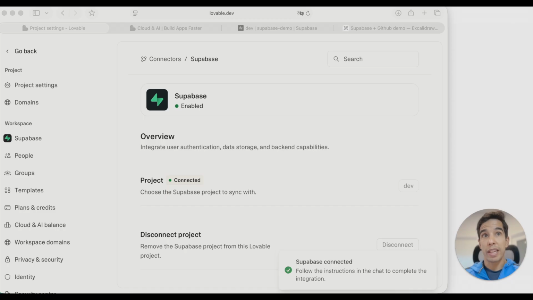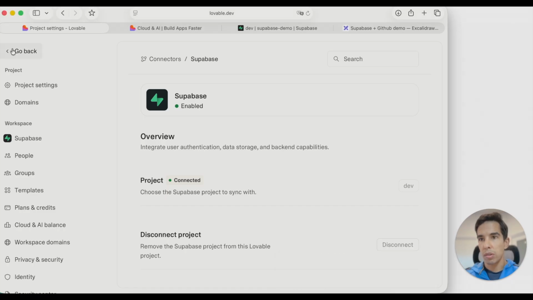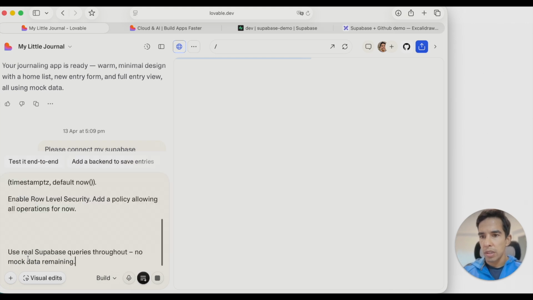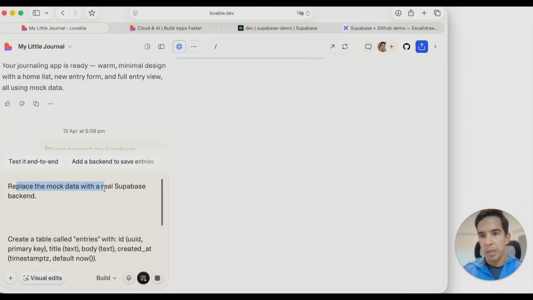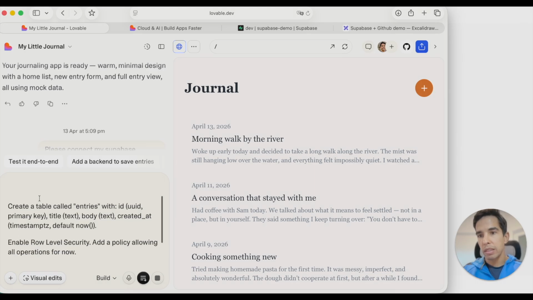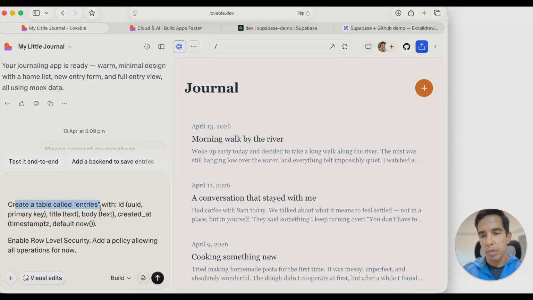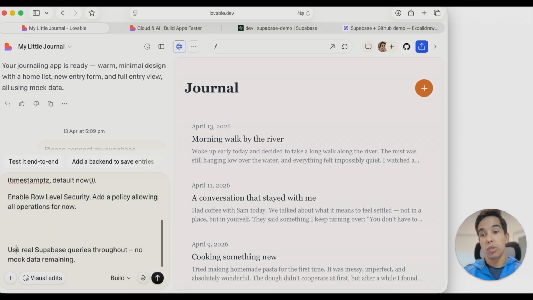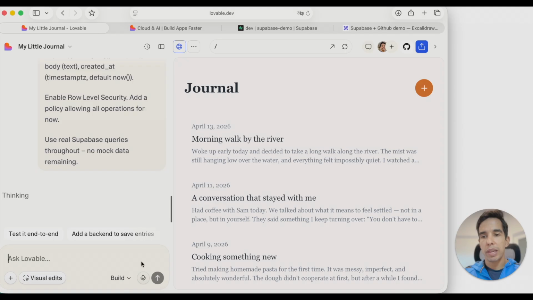So if I make any change to the application, let's go here and say, hey, replace the mock data with a real backend. This is going to create a table on Supabase. It's going to enable security, and it's going to use Supabase queries. So it's going to use the Supabase library in order to interact with the backend. So let's apply this change and give it some time to actually get the work done.